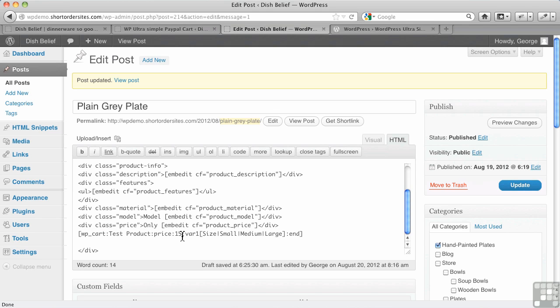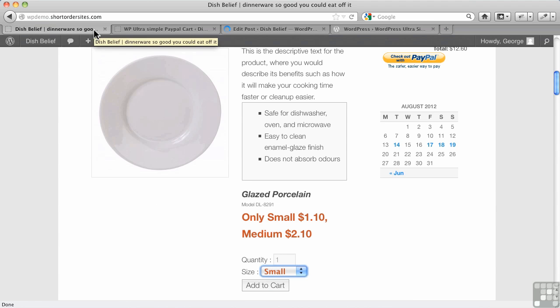Notice, by the way, if I don't have any cents in there, it's going to be 00. I can just have the number. I don't need 15.00 in there, although I can if I want, but you can just leave this number. So let's change this so we remember what our product is here, our plain gray plate, and then we'll update. So now when we go back, we're going to get this.